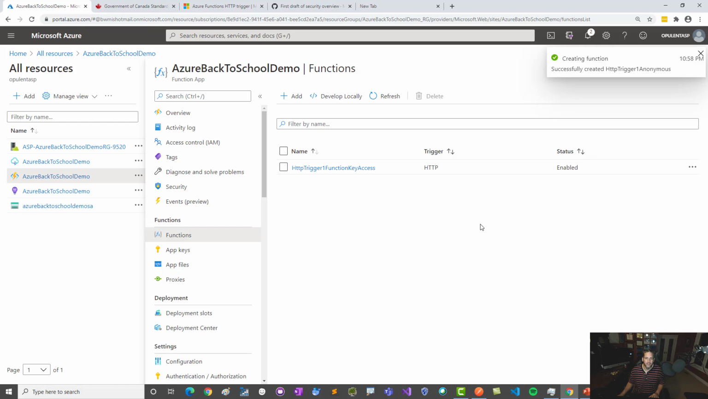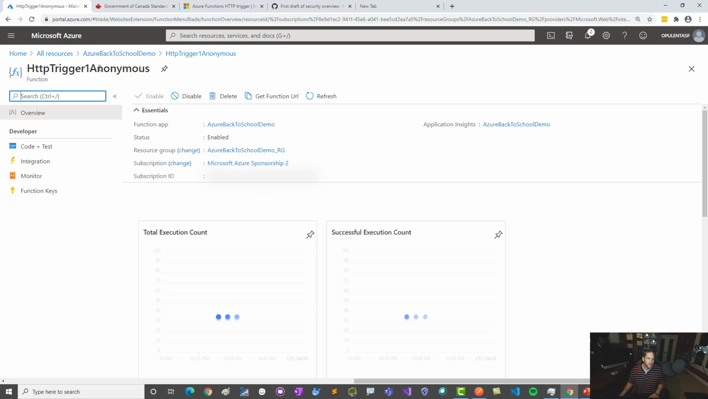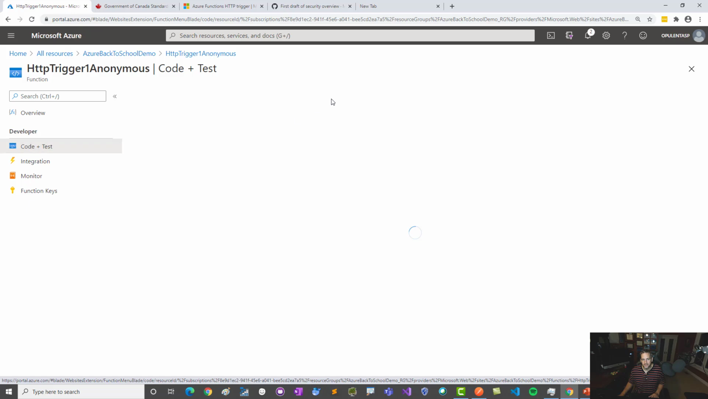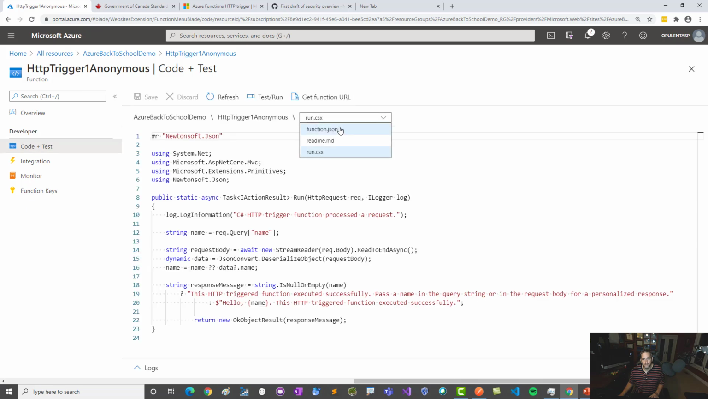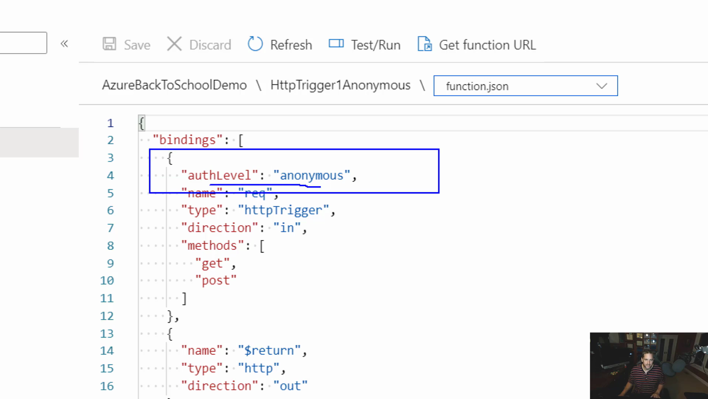So this doesn't take very long. Perfect. So here it is, HTTP trigger 1. So it's of type anonymous. So let's go take a look at its configuration. We'll go into the function area here. And the auth level is set to anonymous.